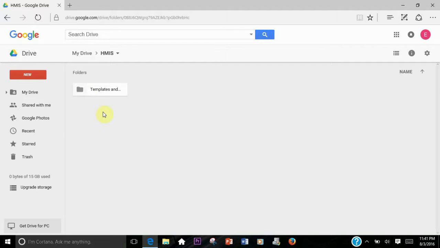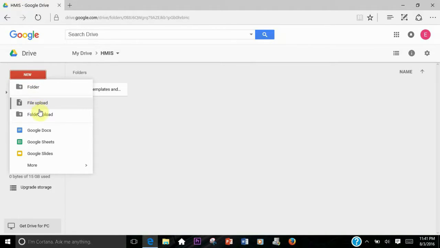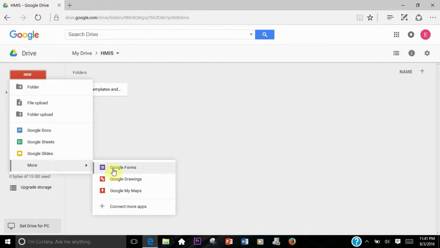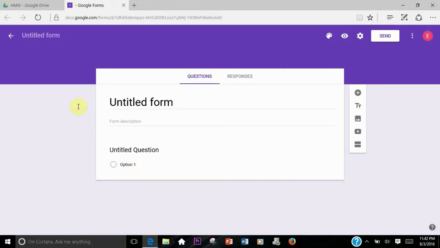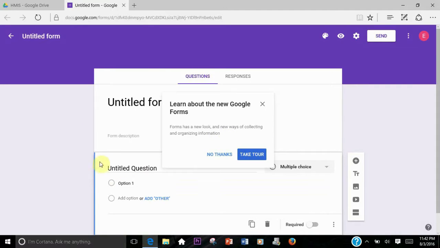Now that we're in the folder, what we want to do is create the first form, called Intake Assessment. To create a form, you do just like you do when creating a folder. It's new, so we click New. You see it gives us the options here. If you've never made a form before, you can see that the options are not immediate. You have to go under the More tab and click on Google Forms. Right now it's purple, and it automatically creates a Google form for you. It's going to say take a tour. We're going to say no thanks.